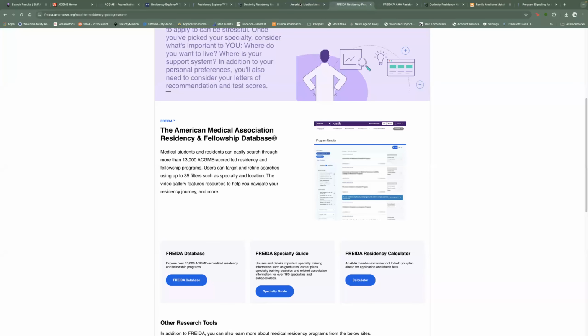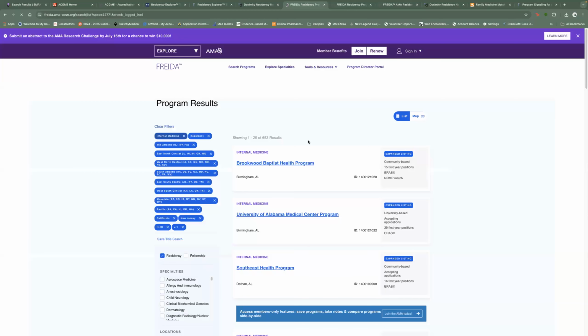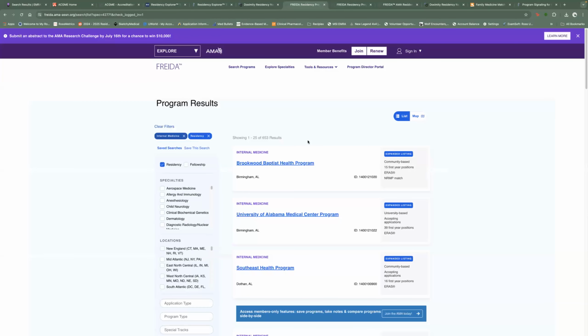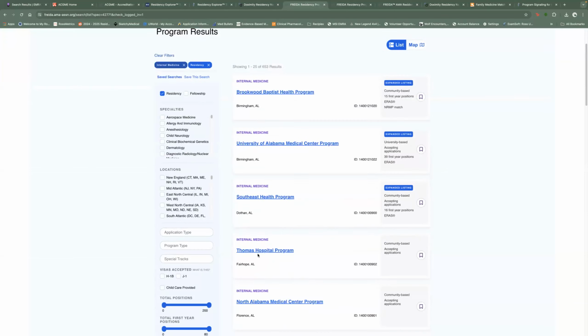Let's go back to this. Let's go sign in here. But we'll get signed into the database, and while that's loading, let's talk about. Here we go. So as you can see, it looks a lot like the Residency Explorer, right? But there are some differences.